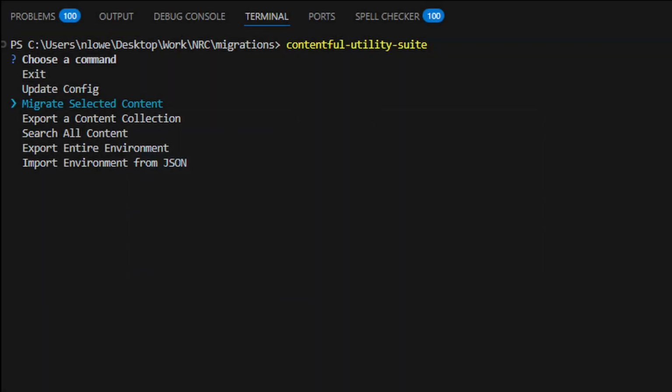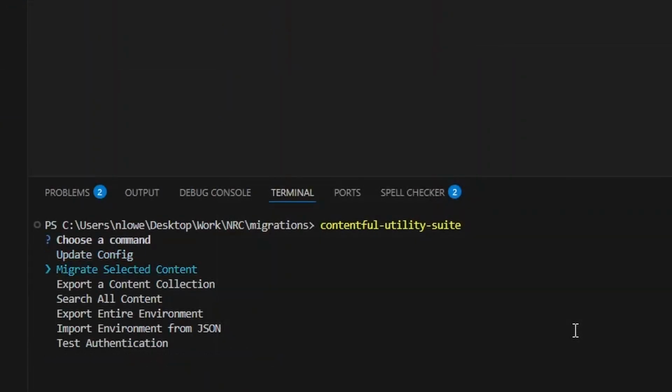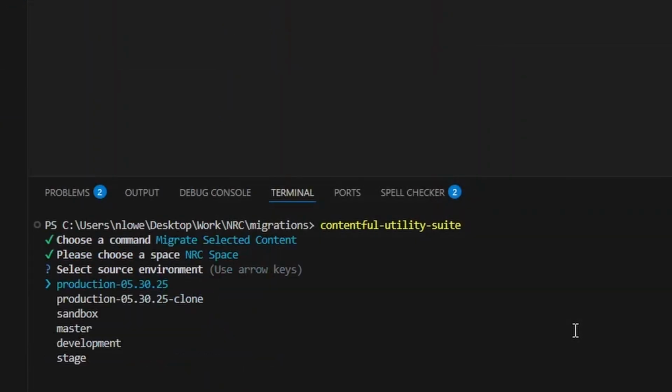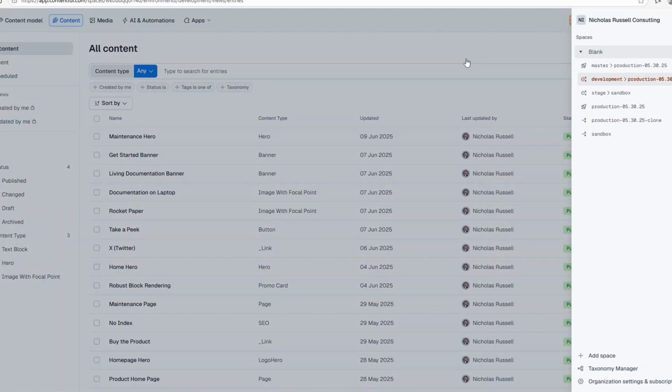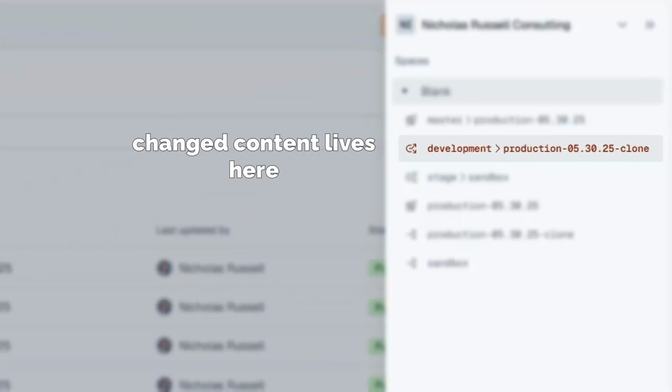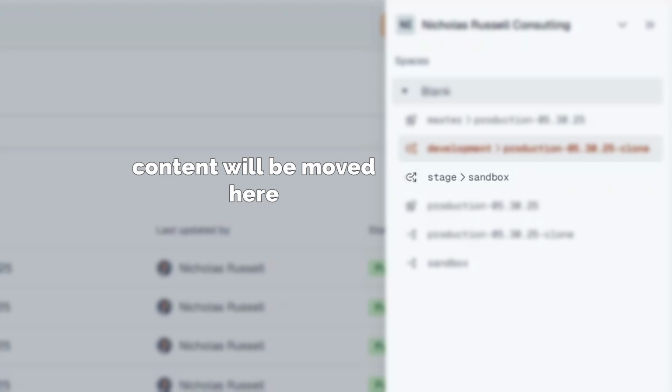Once your environments are properly normalized, you're ready to run the migrate selected content command. Just make sure your imports.json file is in the root of your working directory with the entry IDs you want to migrate, then select the command to get started. You'll then want to choose your space and pick your source and target environments. Note that you can either choose environments or aliases here. I've set up my development alias for this tutorial to point to the environment I changed content in, and I pointed my stage alias to an environment called sandbox, which is a throwaway environment I created for this tutorial.